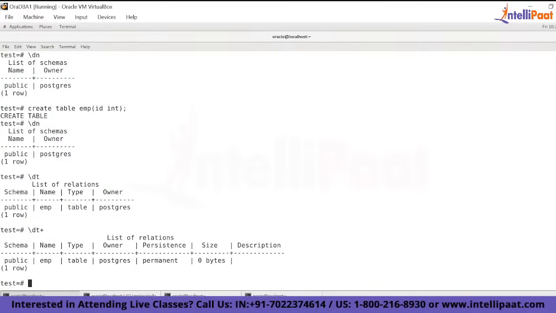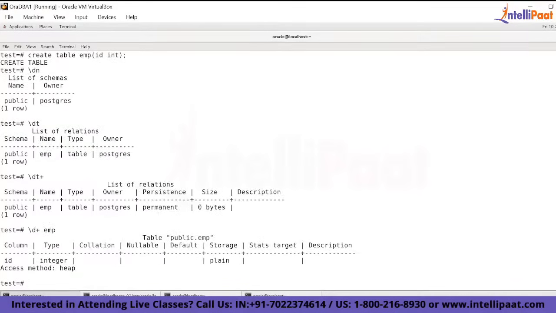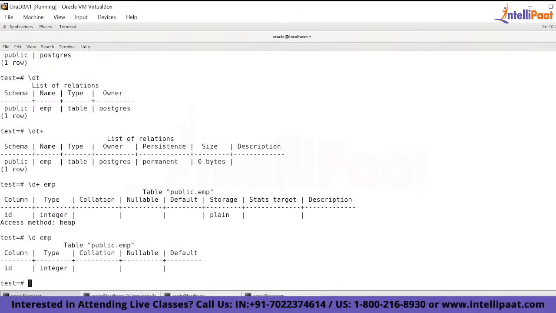If you want to see the description of the table, just like describe table name in Oracle, in Postgres you want to see what the columns are, what the data types are, all those things. You can use \d+ and give the table name. You can see here you have only one column in this table. Or you can give just \d emp, and it will give just these few things, otherwise it will give more options.